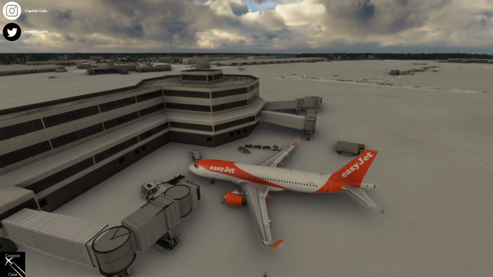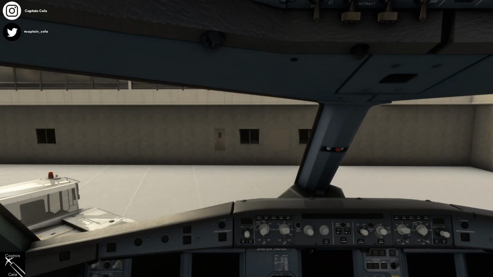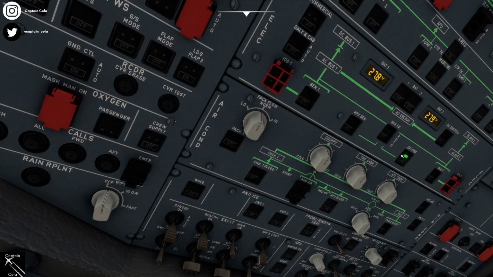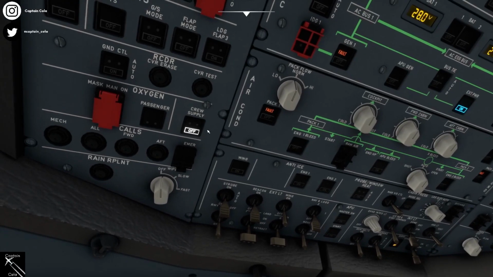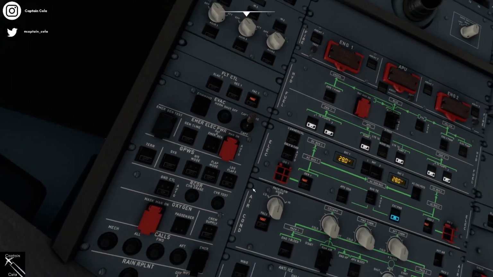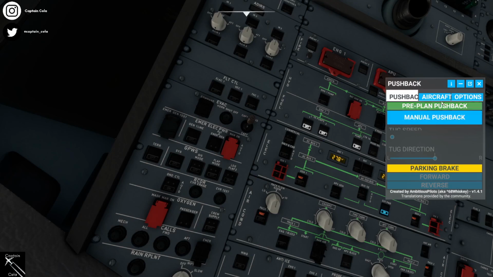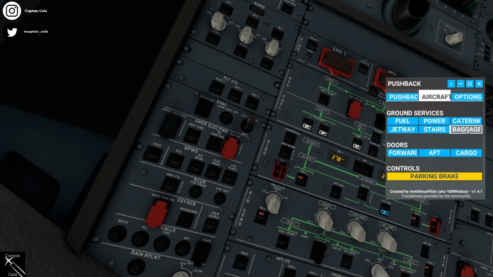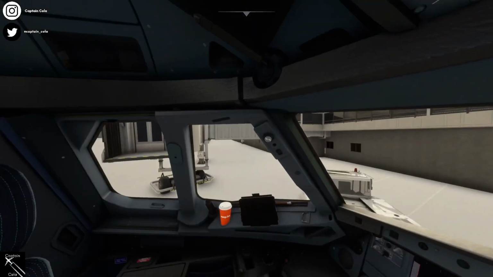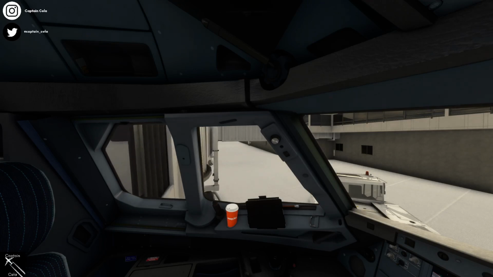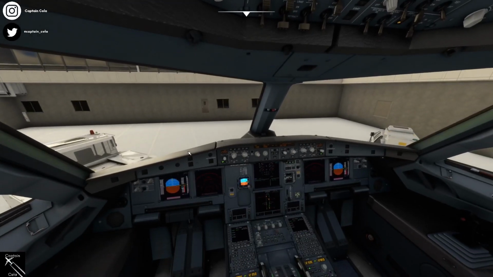So let's get in, get the plane set up. Let's start first of all with getting the jetway in and get the passengers here. So turn on the power. Turn on the crew supply. Turn on the ADIRS. Let's get the jetway on. Catering, baggage. Yep, here it comes. Let's open up packs, get the passengers on board. And so let's close packs.